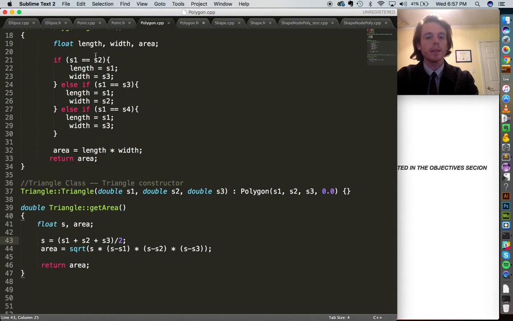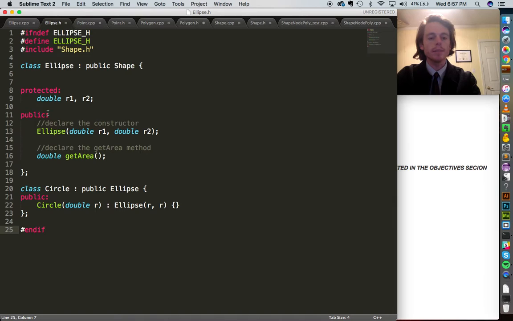So the next class we need to work on is the ellipse class. So in video 1, this is what we did, we made an ellipse class that's based on shape. Ellipses have a minor and major radii. And we declared the constructor for the ellipse, the getArea method, and then we made a circle that's based on ellipses that only has one radius.